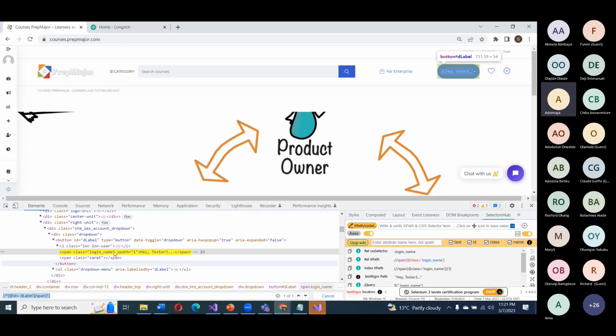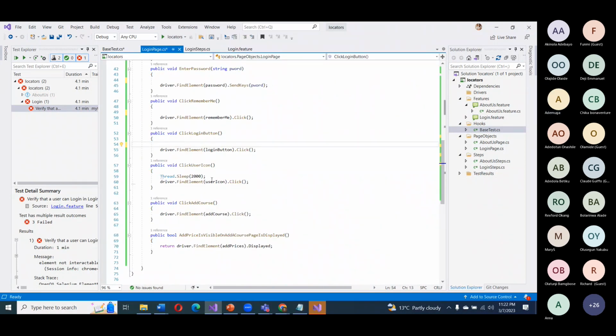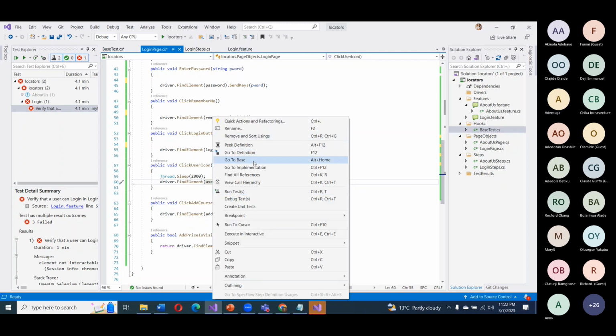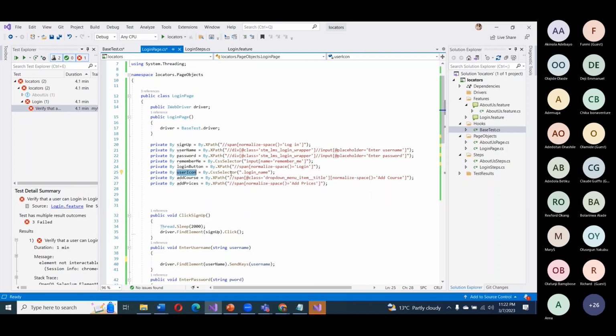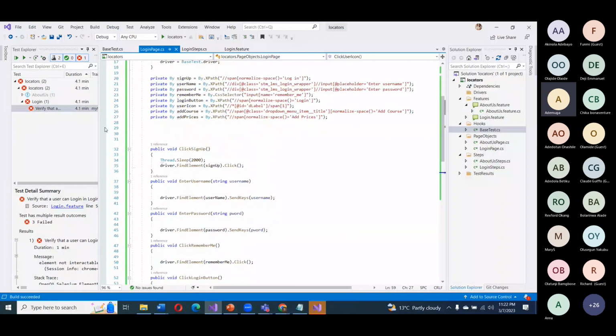So let me see. Let's try and do this, hopefully. Okay, let's try this. So let's build. And let's see. It shouldn't be a wait issue.